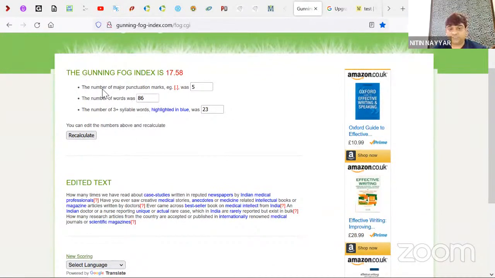If this Gunning Fog index comes out below 10 or below 6, it means you are writing for your audience perfectly. If your Gunning Fog index is coming out more than 12, it means you are writing for a scientist. And if you're writing for scientists, go above 12, go above 15. That's good. But if you're writing for your patients, for social media, or for your students, then keep this below 10 or below 8. That will be very good.